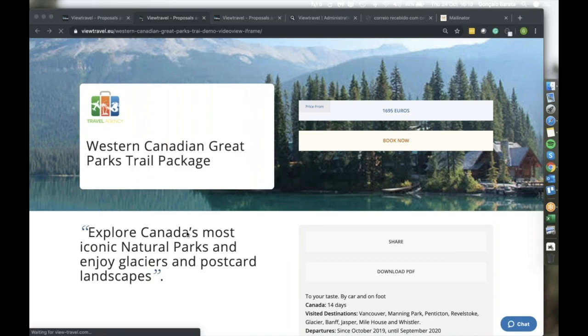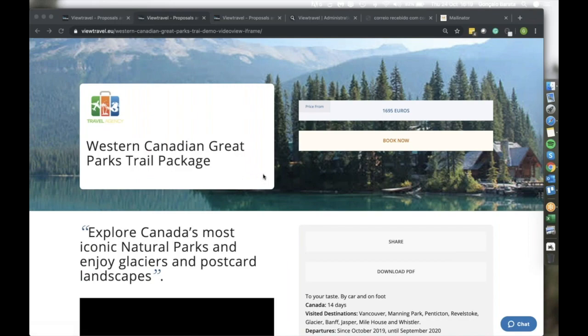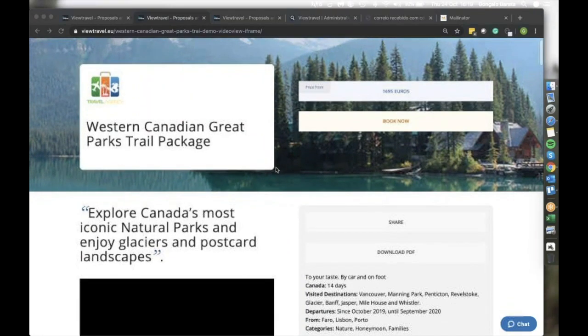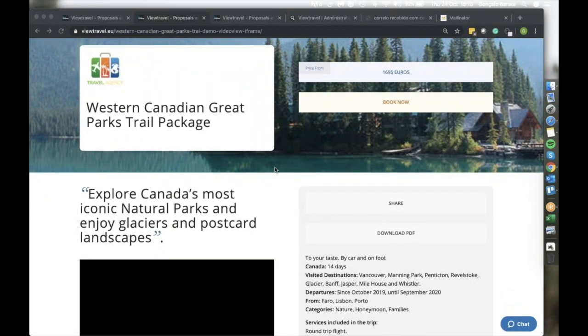So this is basically the same web page, and you ask, but well, Gonzalo, what's the difference? What do I have here new? It's the same thing. So in order to use Viewtravel, you don't need to change your website. You don't need to completely update your website look and feel.